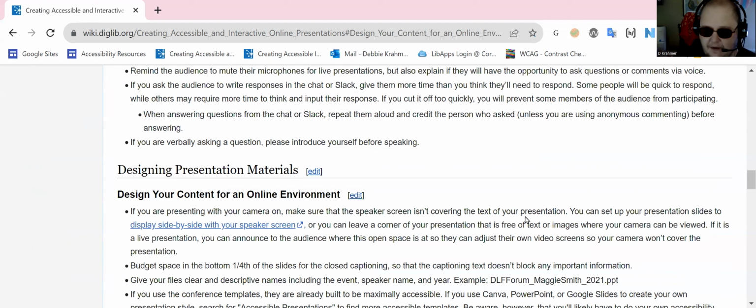I'm going to hit the down arrow. List with 4 items. If you are presenting with your camera on, make sure that the speaker screen isn't covering the text of your presentation. You can set up your presentation slides to display side by side with your speaker screen, or you can leave a corner of your. So that's just listening to it with the arrow. I can arrow down through a page as well. It'll hit all the major text items. It'll hit the headings. It'll basically read everything, but only up to a certain amount of text. But that's why you start hearing it kind of breaks up.